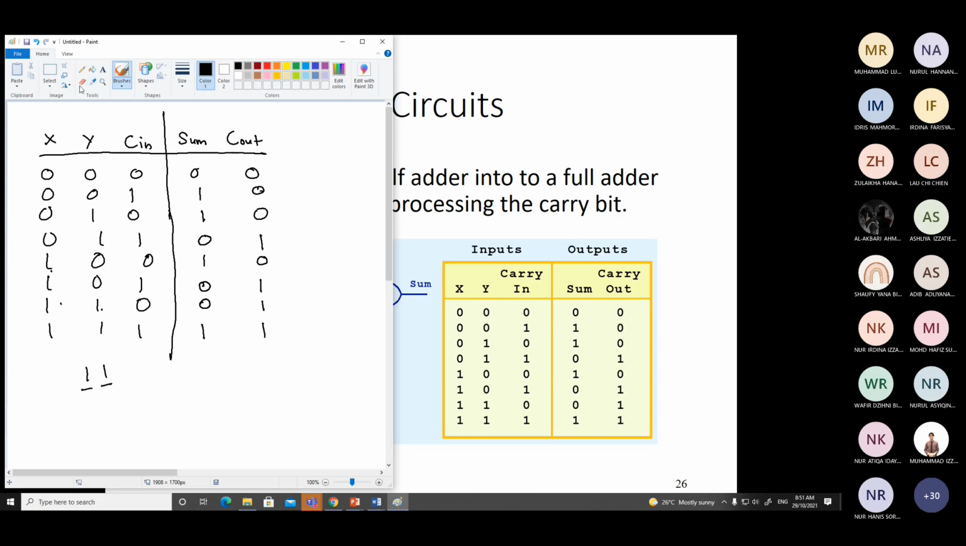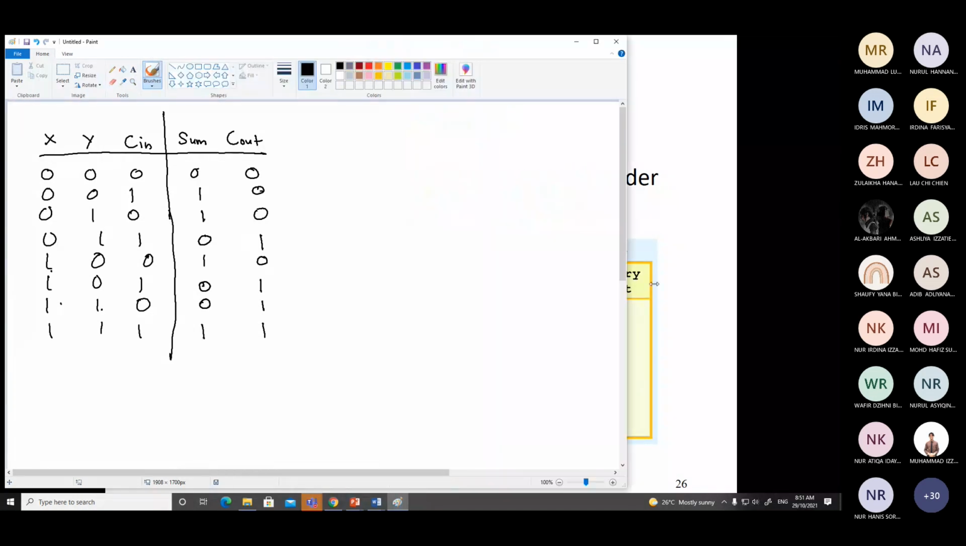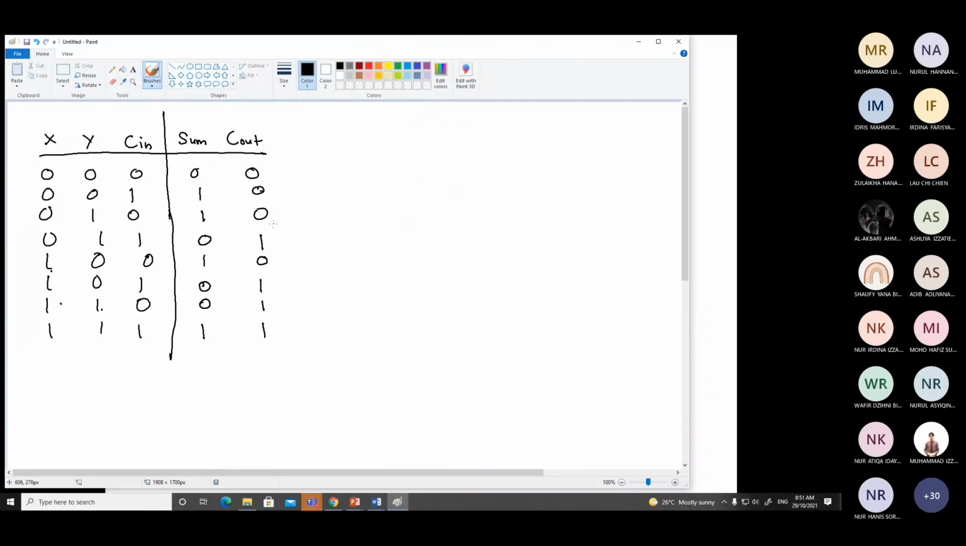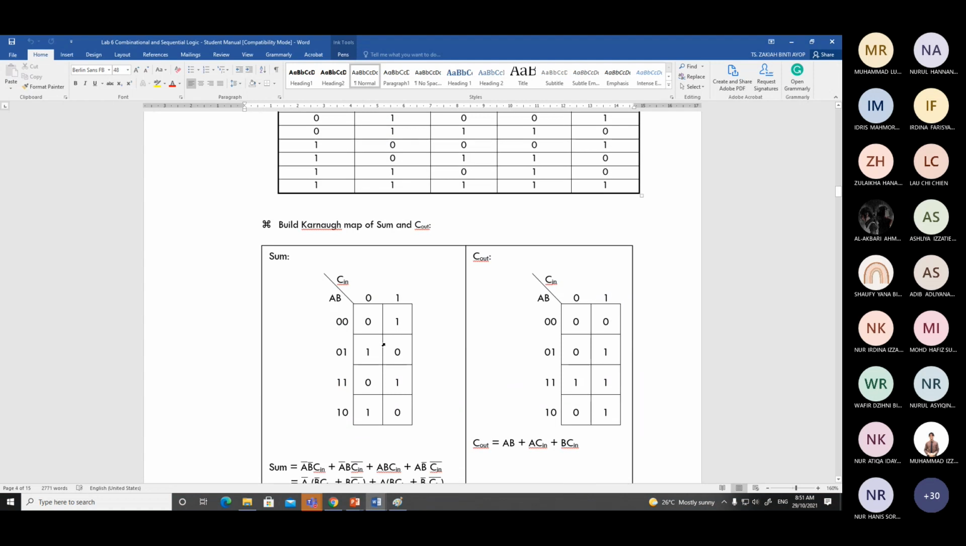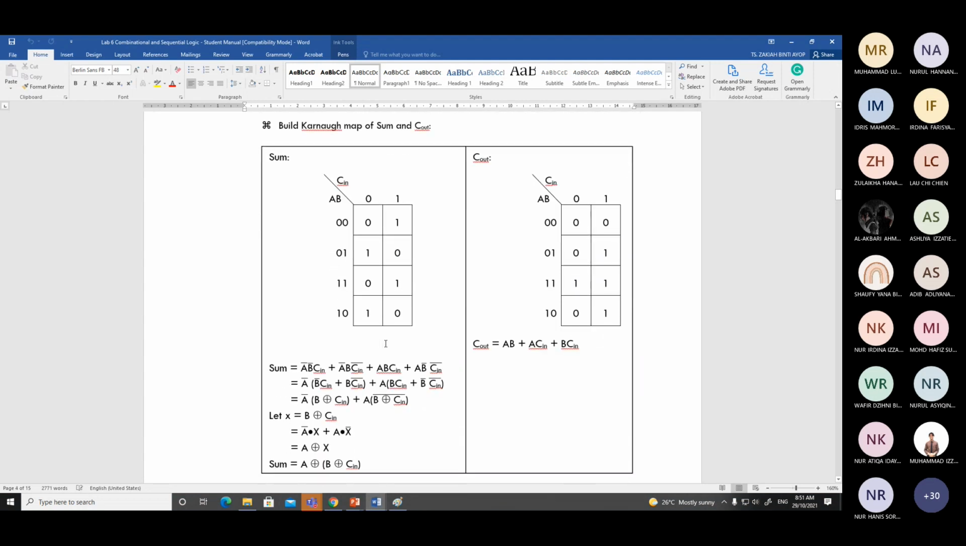So now we have the truth table, right? We try to simplify it, or you can just draw the Karnaugh map. The slide doesn't have the explanation, but you can just download the notes from lab 6. Maybe I forgot to upload it. I'll upload it later.